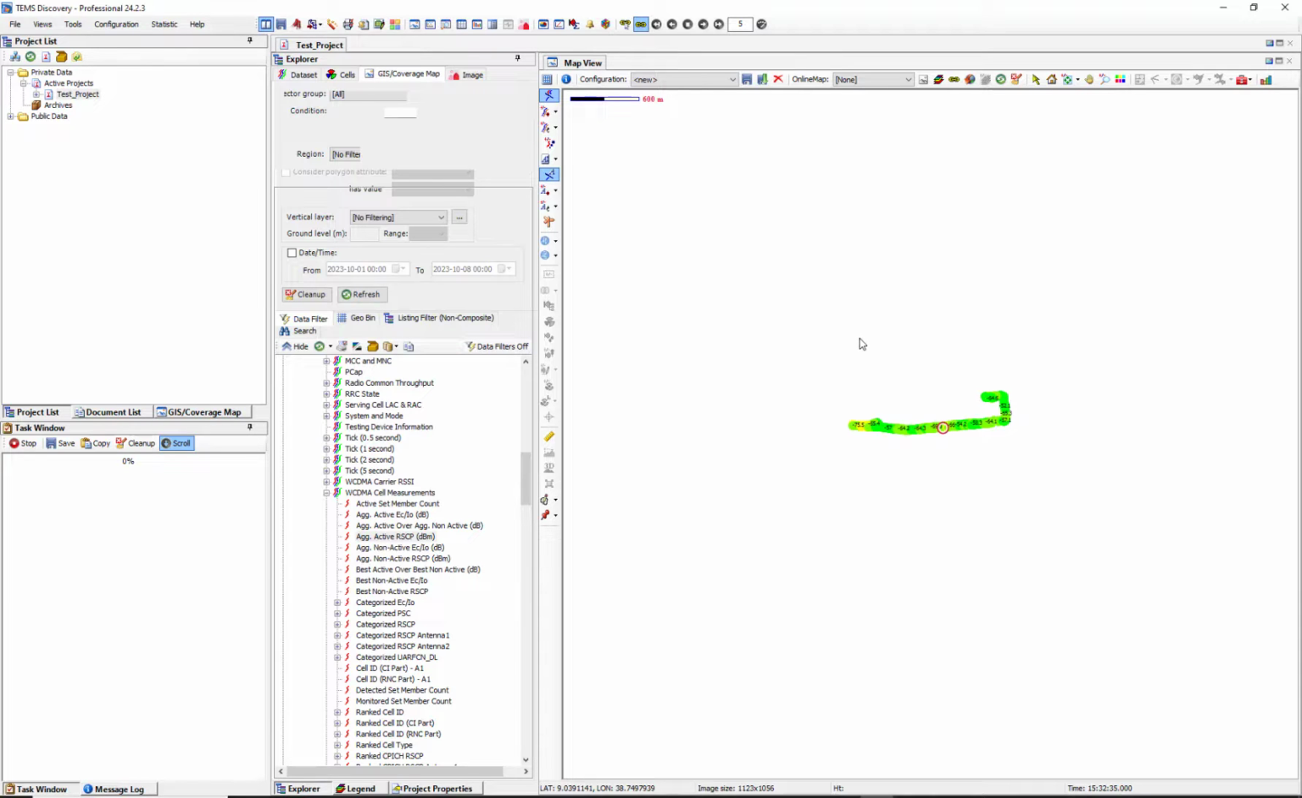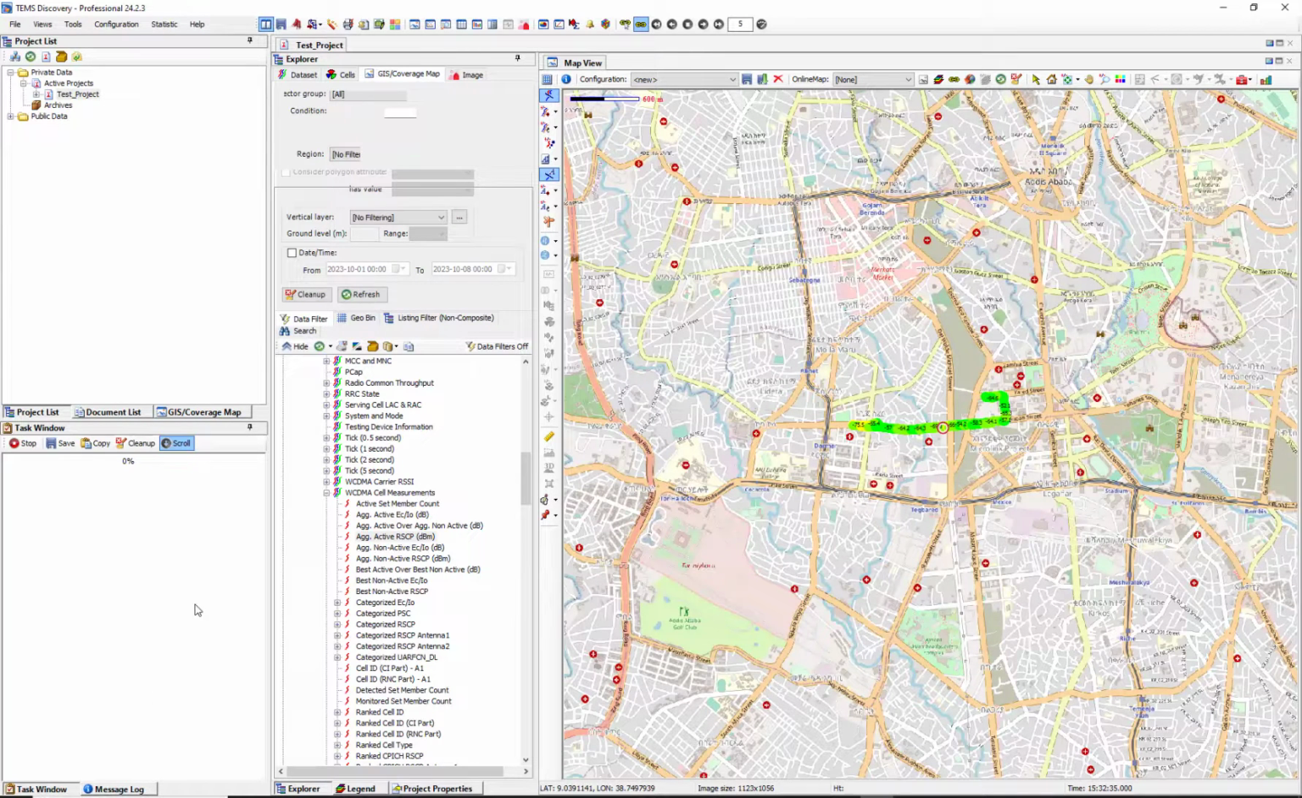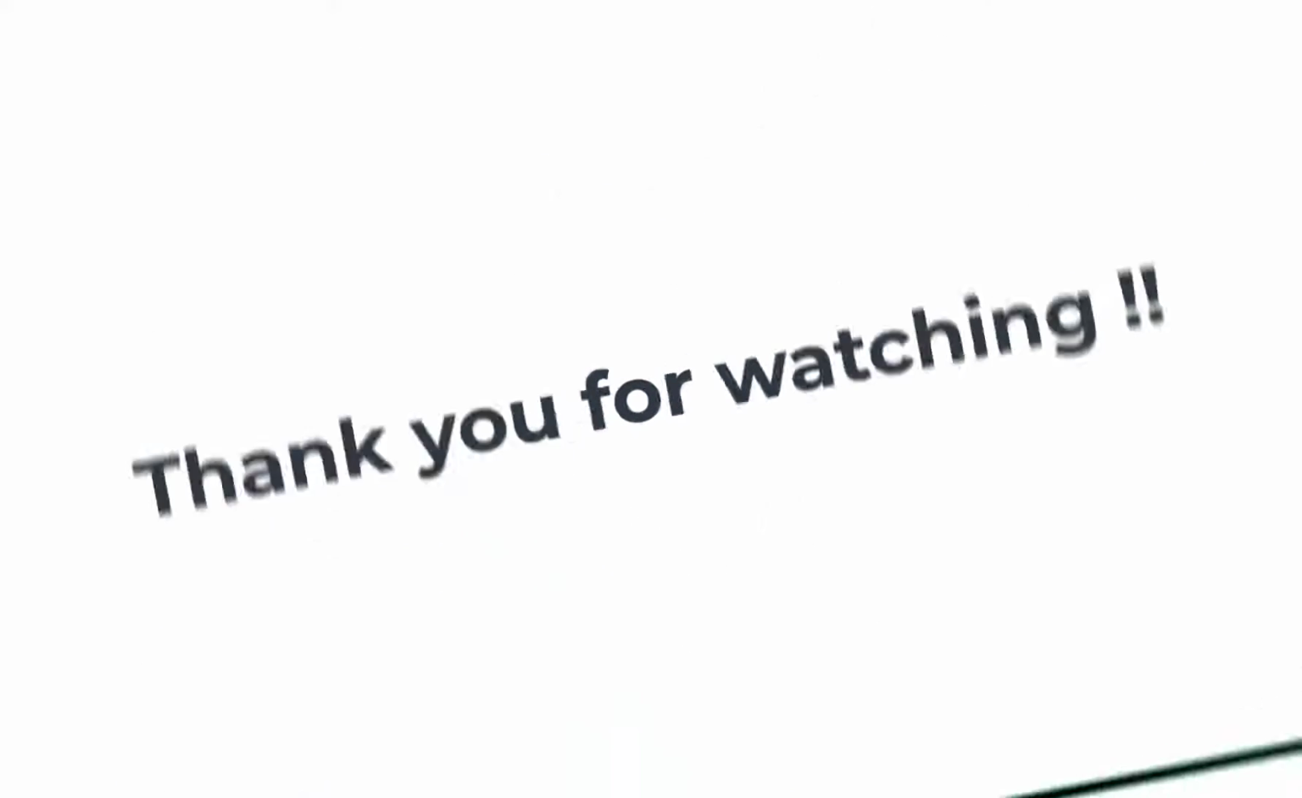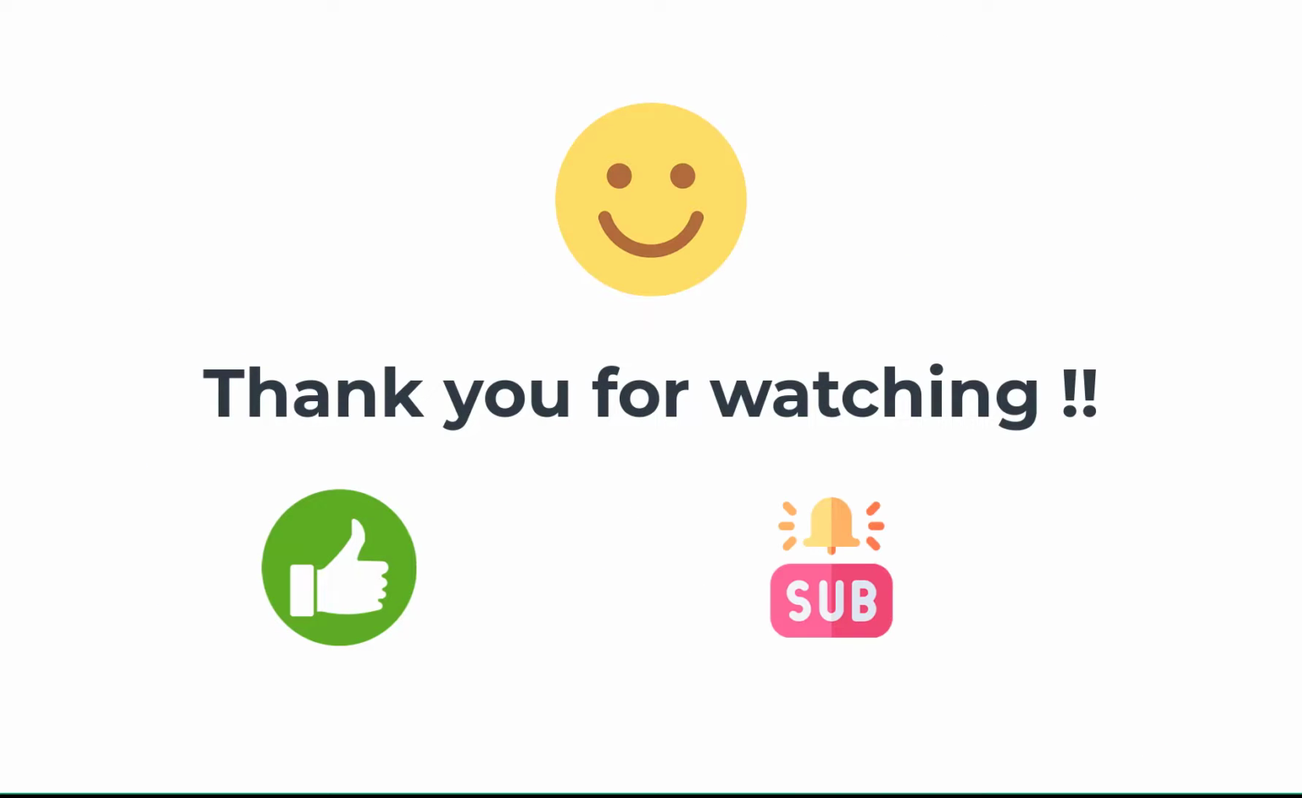And there you have it. You're now equipped with the knowledge to efficiently navigate and utilize projects in TEMS Discovery for your network analysis.